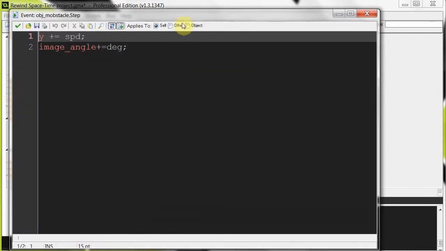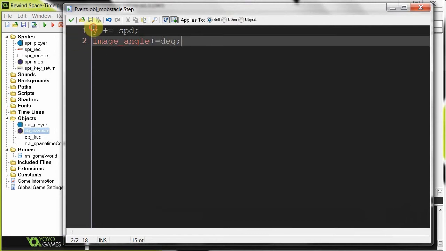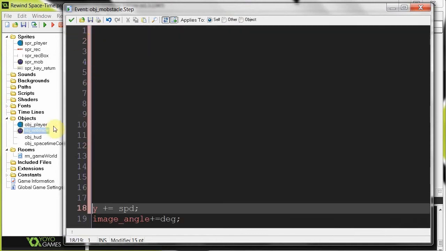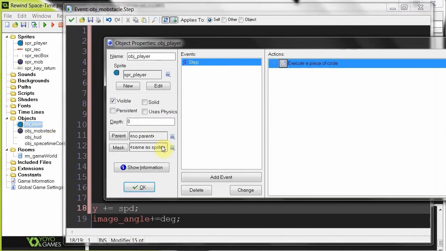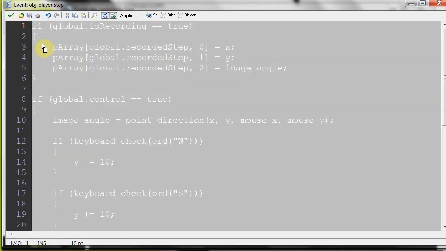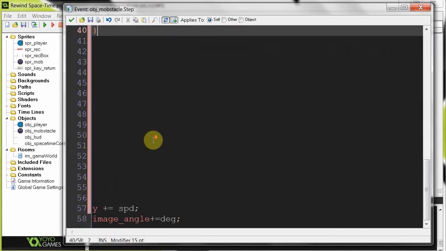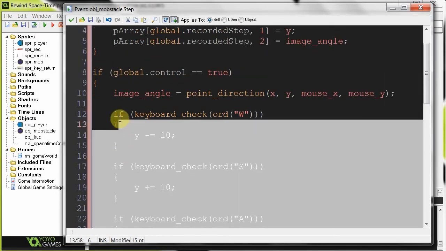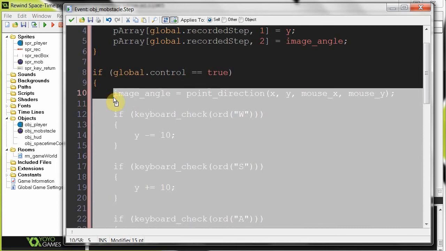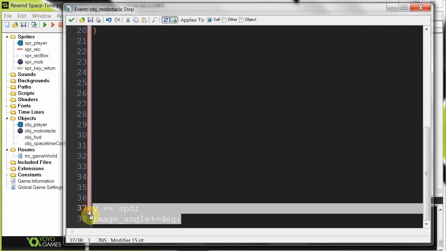So right over here, we're going to first go into our step event. So this is what we had. Now, like we did in the object player, firstly, I'm going to bring all this down. I'm going to go into our object player, into the step. I'm going to copy all of this code. I'm going to show you how easy it is to add to any object. Back into here, paste it, just like that. We're going to delete all the code in the global control, just like that.